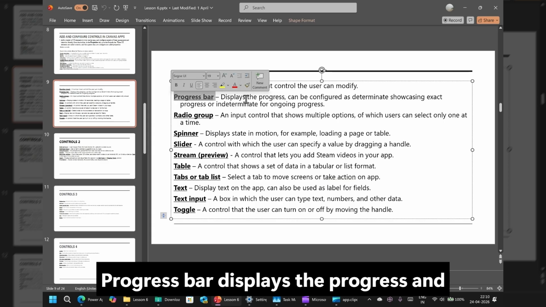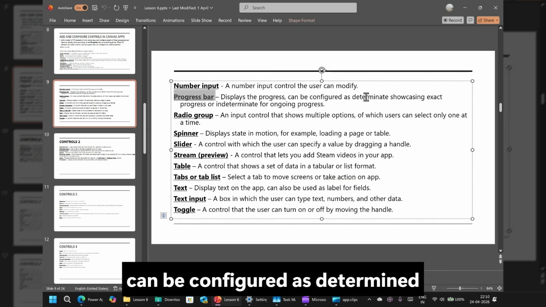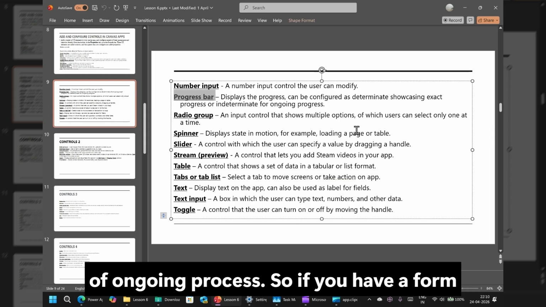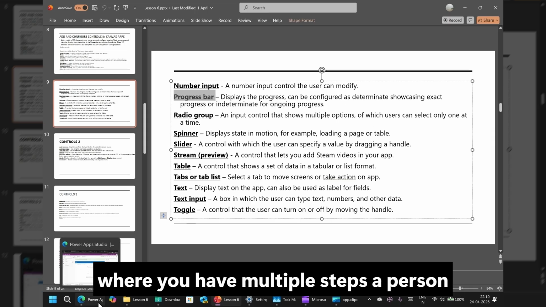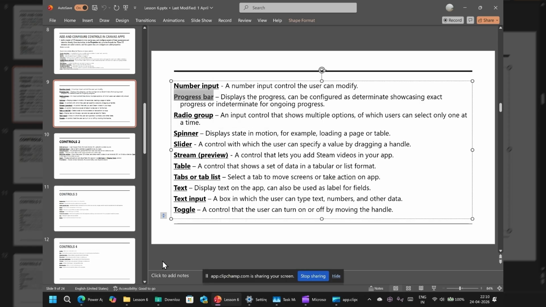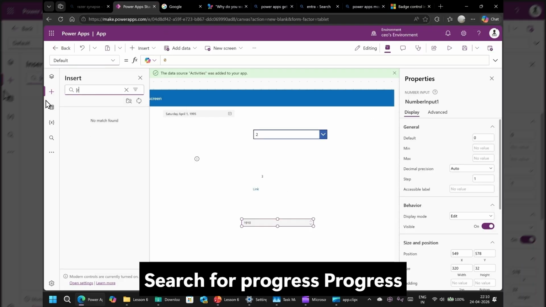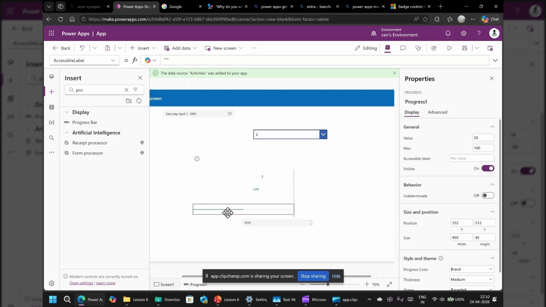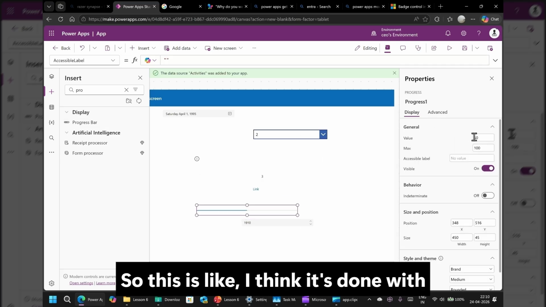Progress bar displays the progress and can be configured as determined, showcasing exact progress or intermediate of ongoing process. So if you have a form where you have multiple steps a person needs to go to, you could show that in a progress bar. Let me search for progress bar. So this is like, I think it's done with a percentage.